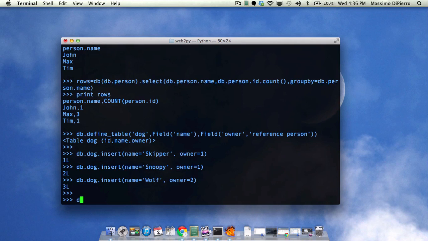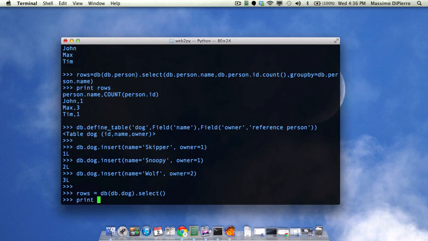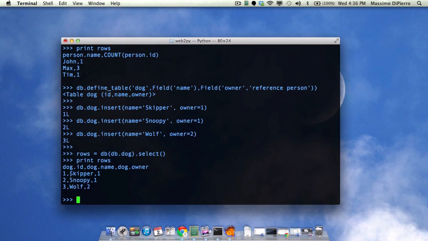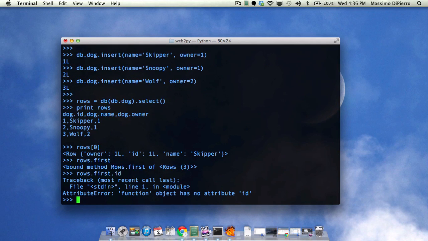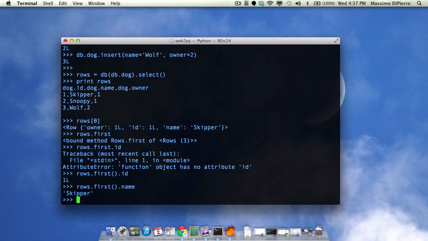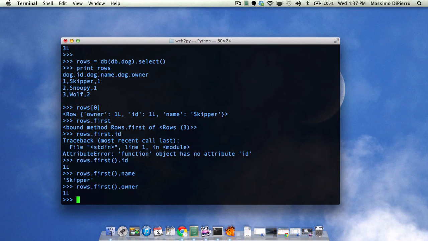So now, like we did before, we can look for dogs and we can select them all. So we see the ID of the dog, the name of the dog, and the ID of the owner. So let me get one of these rows. Let me get the first row. And from this first row I can get the ID, or the name, or the owner. And when I get the owner of the first row, I get the ID of the owner.